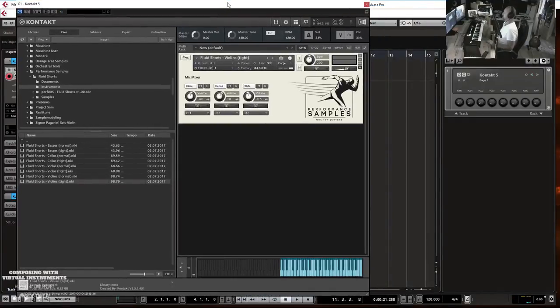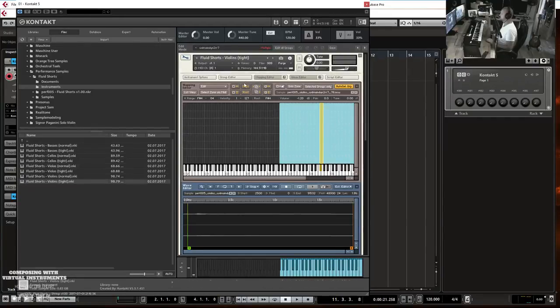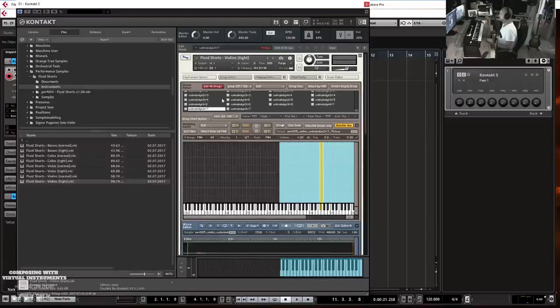According to the information on the website, these short articulations are derived from actual performances, so it's not that they played single notes and sampled that, but it's actually cut out from performances. Not really sure how many round robins there are. Maybe we can have a look under the hood. Seven, it looks like seven round robins, from what I can tell from here.